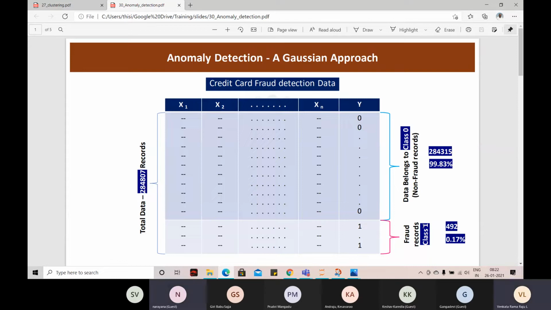100%, sir? No, not 100%. All zeros, right? Here, 99.83% accuracy you get. Because what is the accuracy score? How many are correctly predicted? That's the accuracy score, right? So out of 2,84,807 total, 2,84,315 are correctly predicted if you predict all the zeros. So 99.83% accuracy you get if you predict all are zeros.